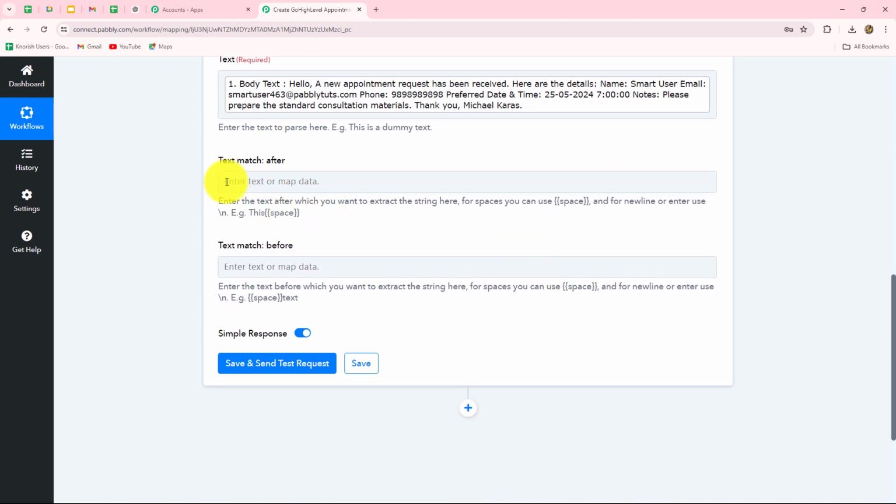Okay, now it is asking us text match after and text match before. So what is this? Now first of all, you have to decide what you want from this particular text. So first of all, I want the name of the user. Here the name is smart user and it is given after name and before email, as you can see. So text match after is that the name is given after this name and colon.